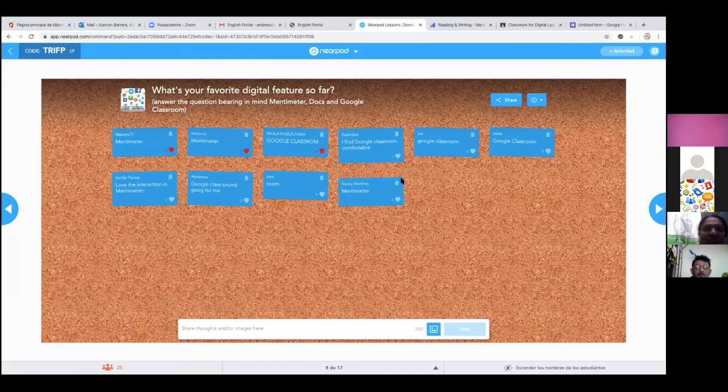As you can see, with Mentimeter, you can ask your students to come up with some ideas, and they have to write them down, okay? But they cannot see the screen. They only see what they're answering. They cannot see what their partners are answering. Here with Nearpod, you can actually see what others are writing down. Okay, so you can learn from the teacher, but also from your partners.